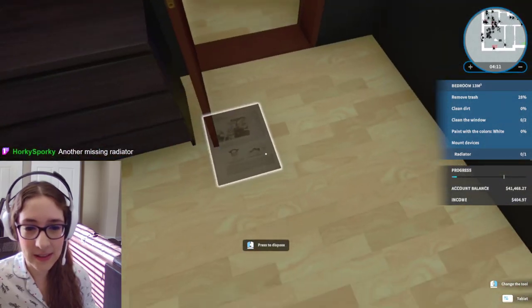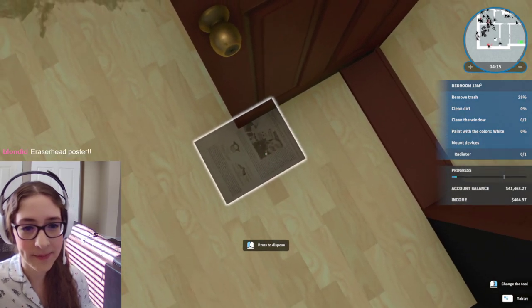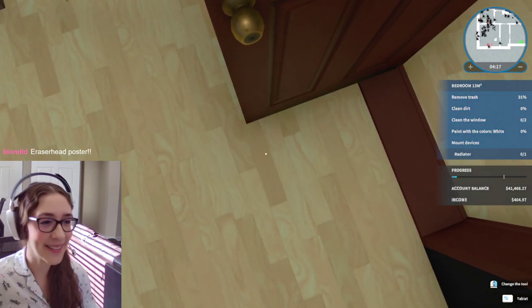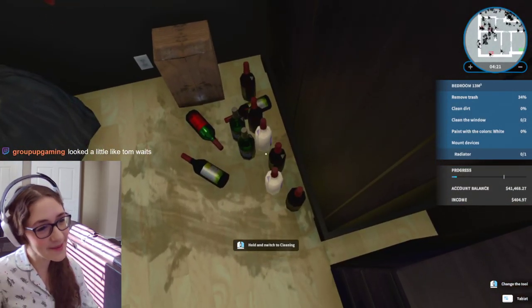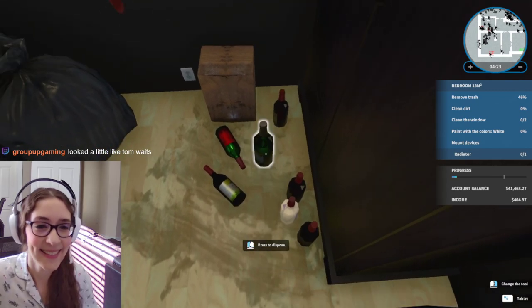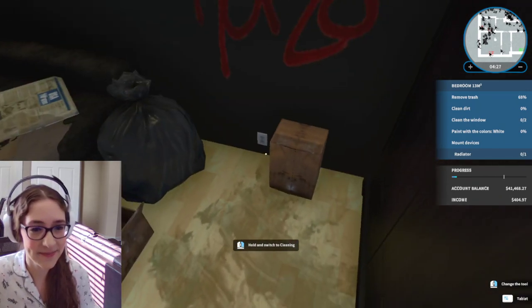No cockroaches in here, though. Oh, it's a newspaper with PewDiePie on it. No, I don't think that is PewDiePie. Eraserhead poster? No way. It is not Eraserhead. I love Eraserhead.